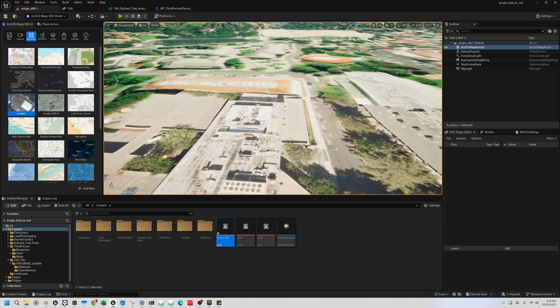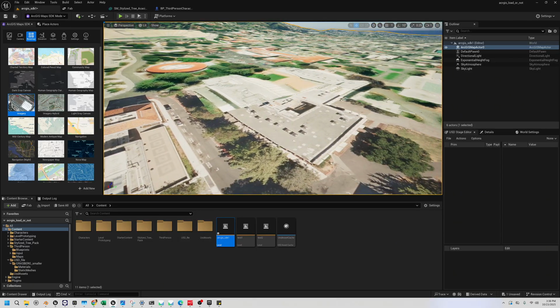Now, this is the campus area here. Now you already have the campus. Now you can start placing your models here.